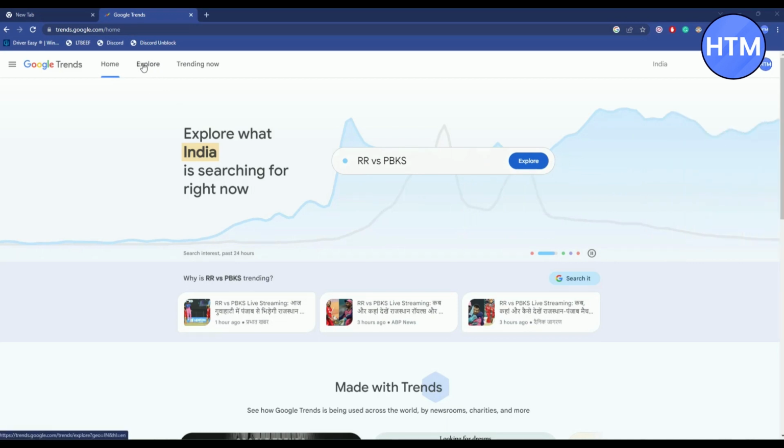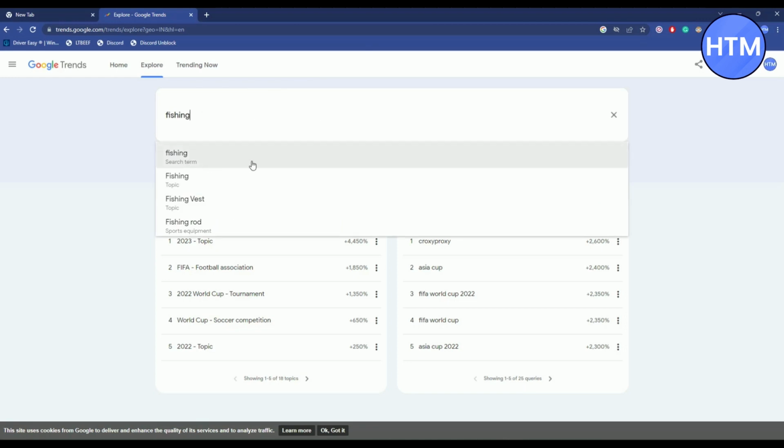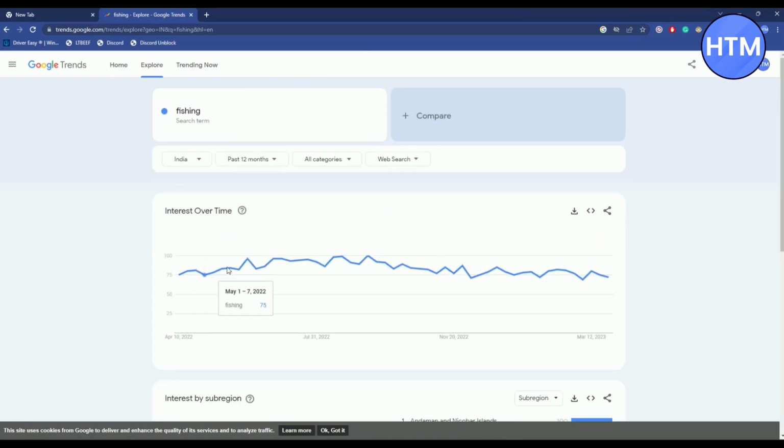For doing that, firstly go to your Explorer page over here. Now over here, let's search for a random term. Let's take a keyword, for example, fishing. So simply enter fishing as a term, then click on search term. Now as you can see, the graph is pretty low.